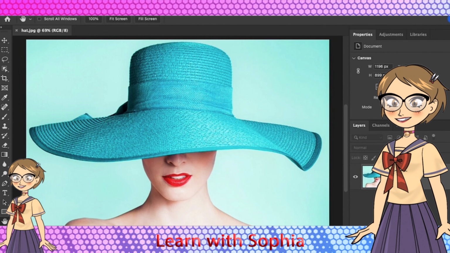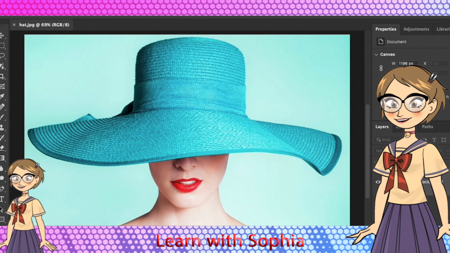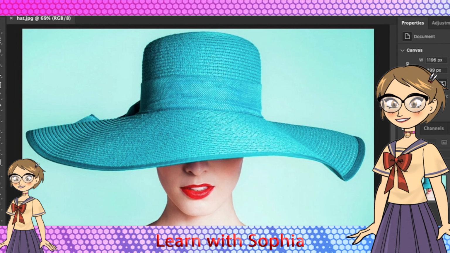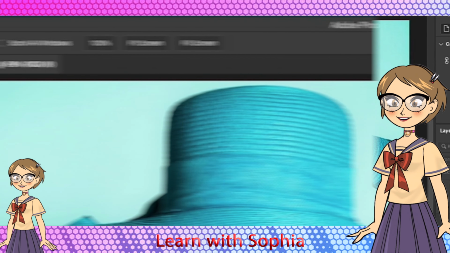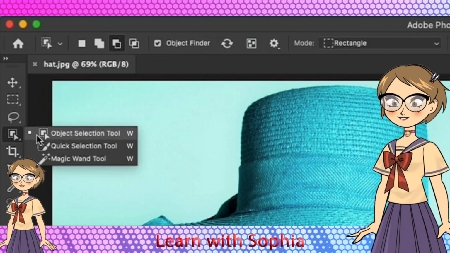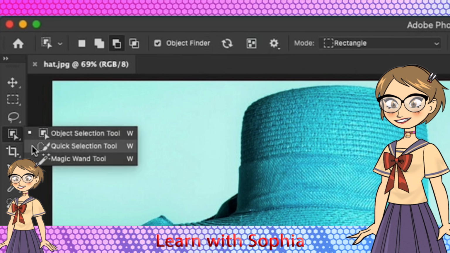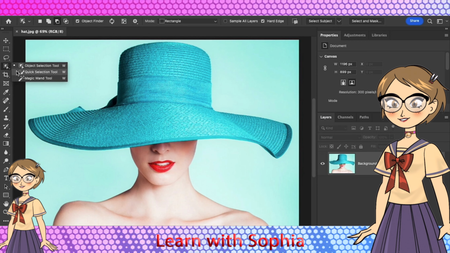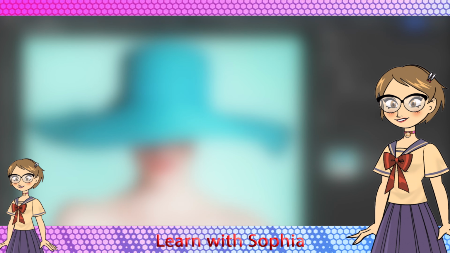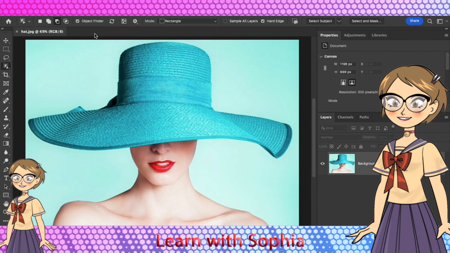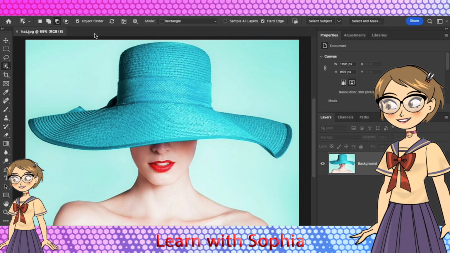Remember that the best tool for making a selection isn't necessarily the same tool that you used on some other selection. So experiment with the selection tools. And I suggest you take a look at the tools in this flyout menu, Object Selection, Quick Selection, and Magic Wand, as well as the Select Subject command. Now, the main point of this challenge is to experiment with selection tools.